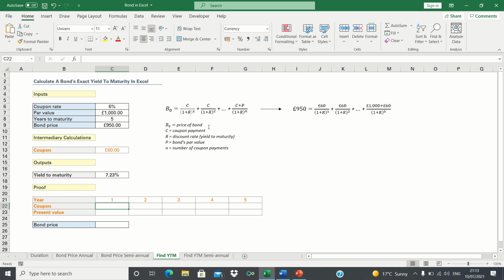As per our formula, we'll receive just the coupon in years 1 to 4, and in the final year, we'll receive the coupon plus the principal. So let's input the coupon payments and add absolute references to ensure this remains static as we drag it across. Then in the final periods, we'll add the principal to the coupon.